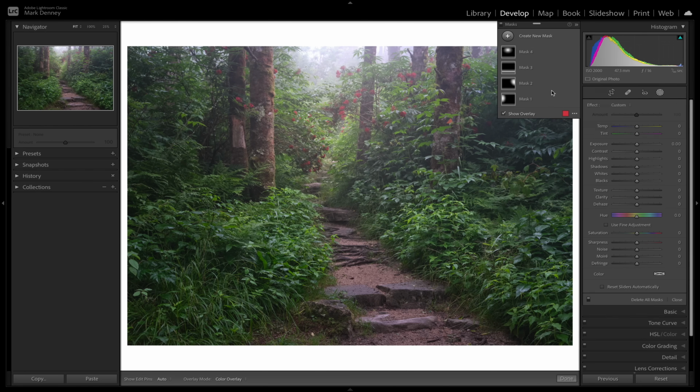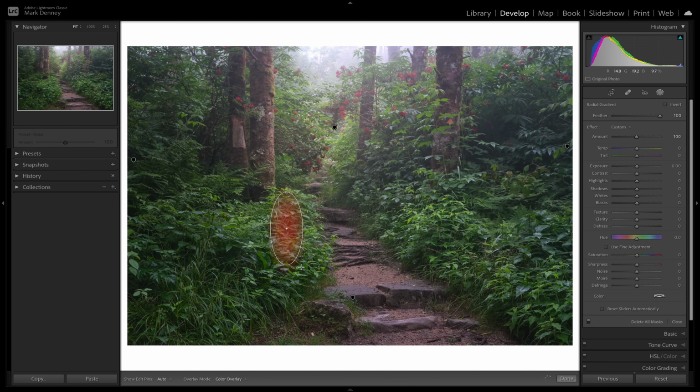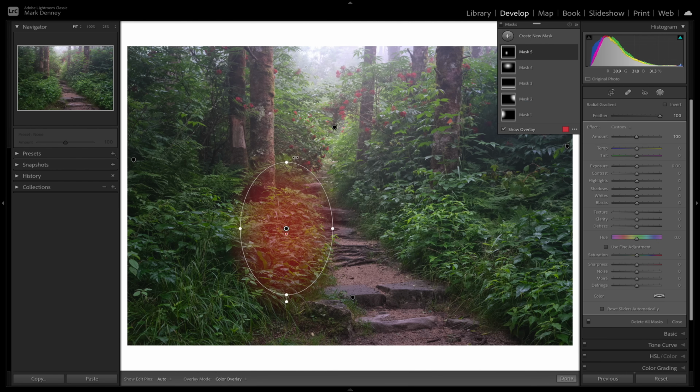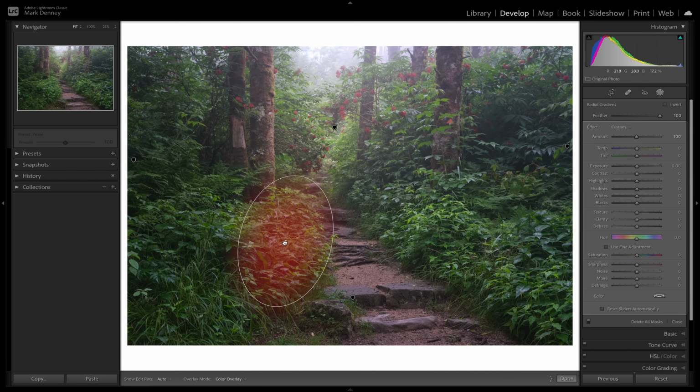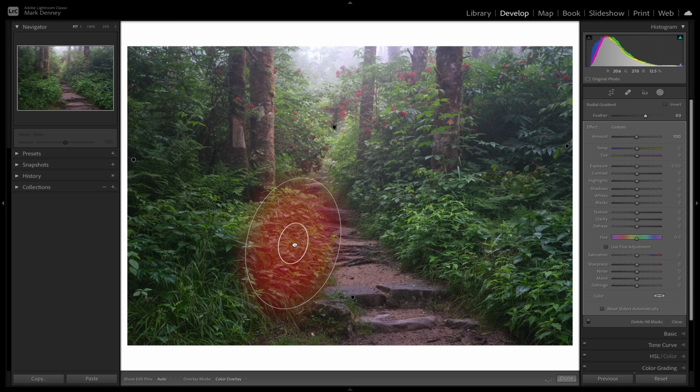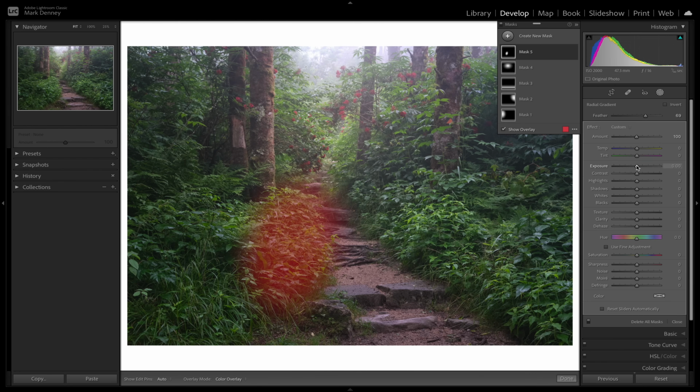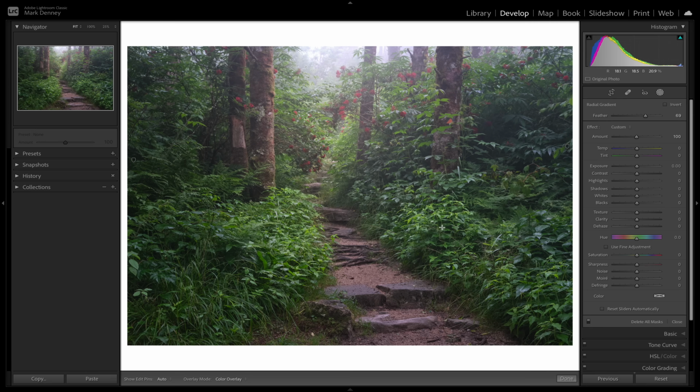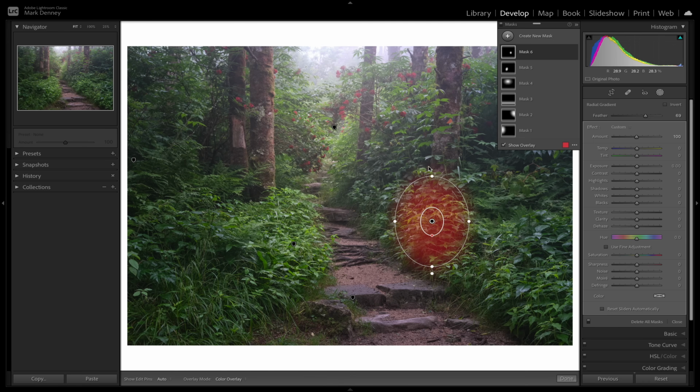So I'm going to come up here to radial gradient once again, and we're going to draw a radius along this side right here. And let's reduce that feather to about maybe right there. Let me drag it over to the right just a touch. And let's brighten this area up just a little bit. Subtlety is key. I'm going to warm this up just a touch as well to maybe about 15. I'm going to come up here to create new mask, radial gradient. And we're going to do the same thing on this side as well.